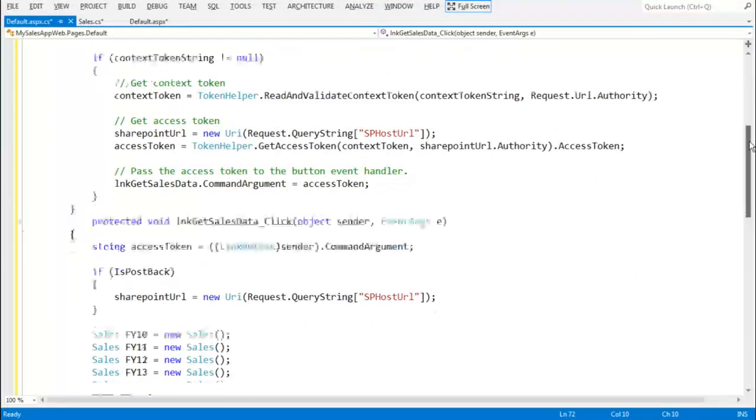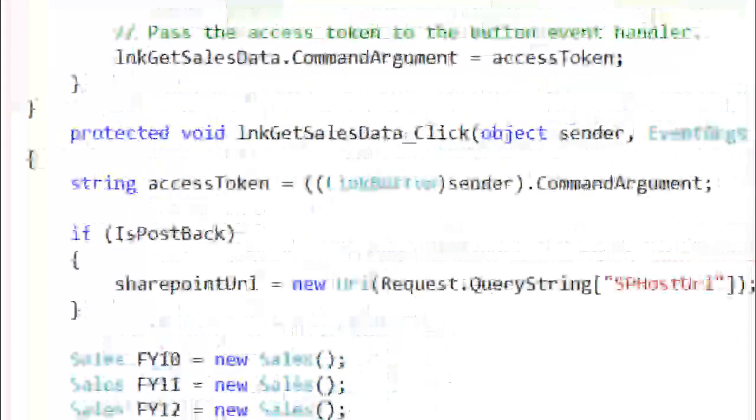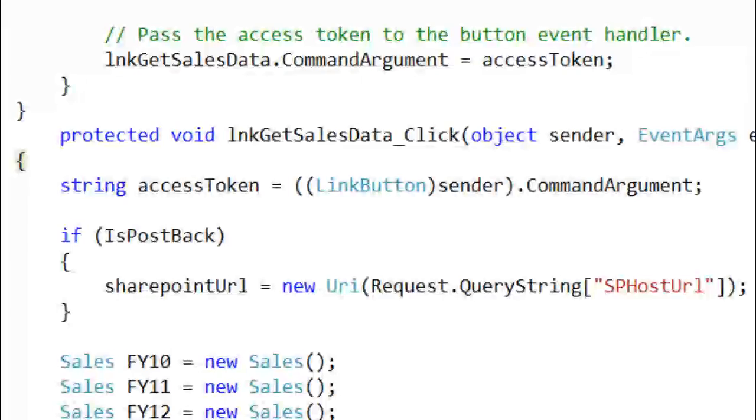And of course, when we go into the link get sales data click, you guys have created classes, I'm sure, and populated those classes with properties. I'm not even going to go into that. But the most important thing is at the top there. When you call that particular method, you have to make sure that, again, you associate the sender information command argument with the access token. They're bound. Okay? Otherwise, you're going to get a null error back to you.